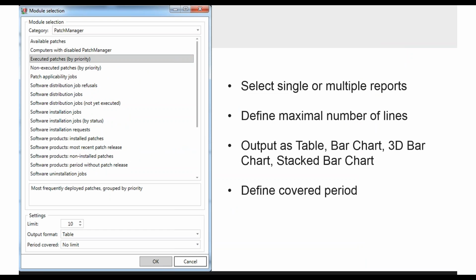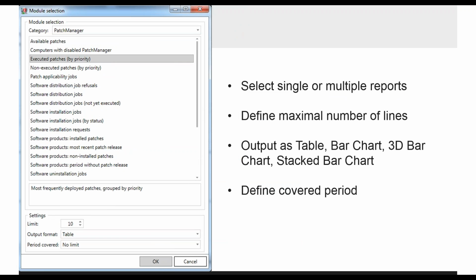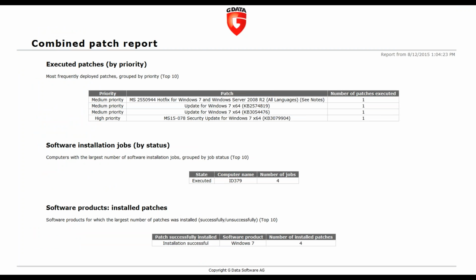You select the patch manager and the executed patches by priority, for example, in this case. And, oh, sorry, I forgot. You can use different outputs. This table in this next example is just the first thing. You can also use bar charts, 3D bar charts, pie charts, any kinds of charts that make the managers happy. This is possible. And this would be the combined patch report on those settings you've put up before that.